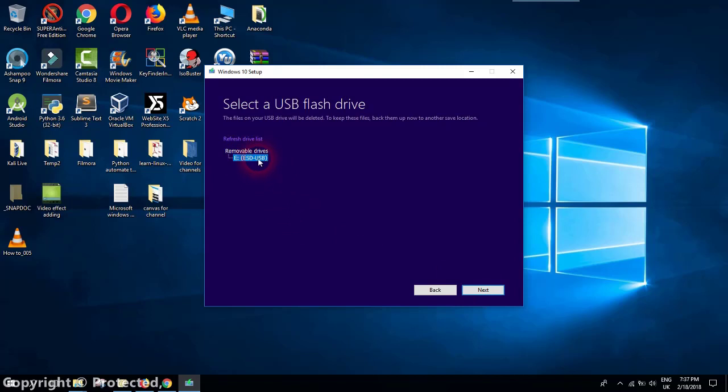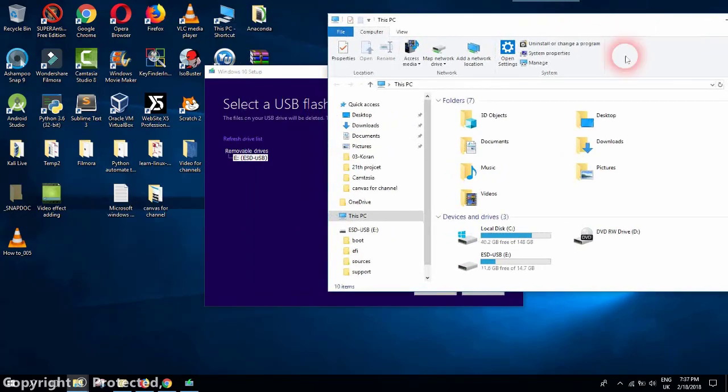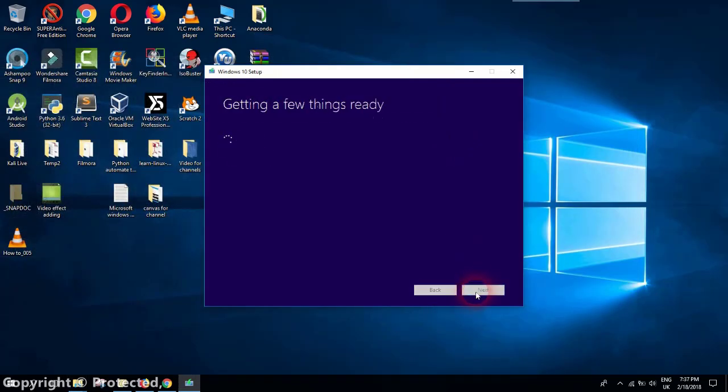Here it shows me my USB key. If you cannot see your USB flash drive, then I would suggest you just click refresh drive list, and then it should be fine. And to make sure that you have selected the correct one, if you have multiple drives linked to your computer, make sure to select the correct drive letter. Here I have E and C, so E is my USB stick, and that's the correct name. So I will just click then next.